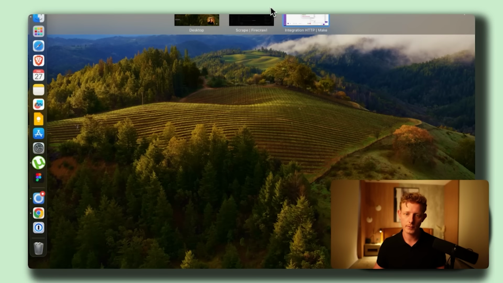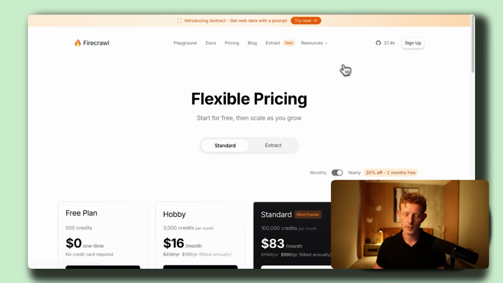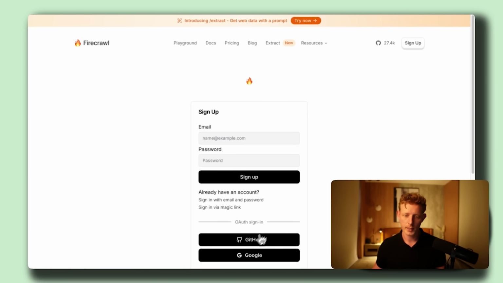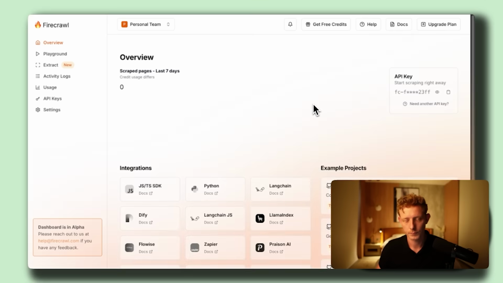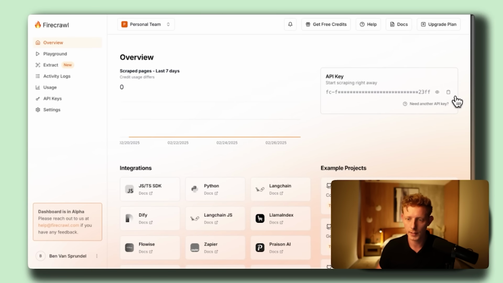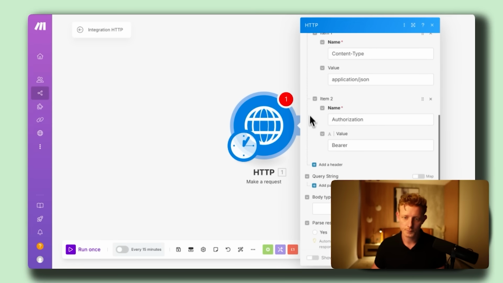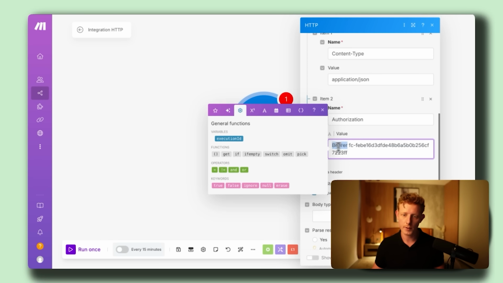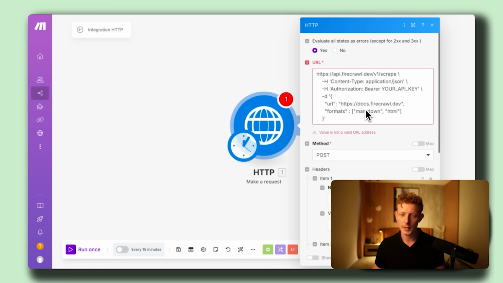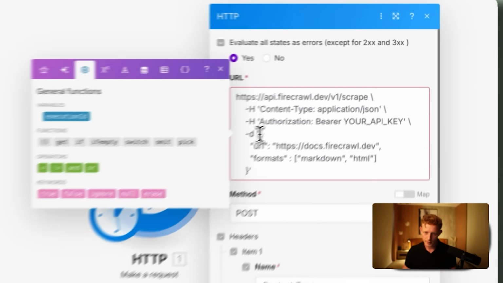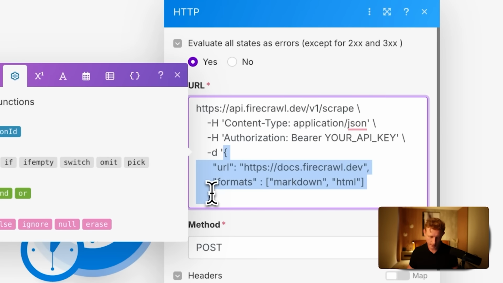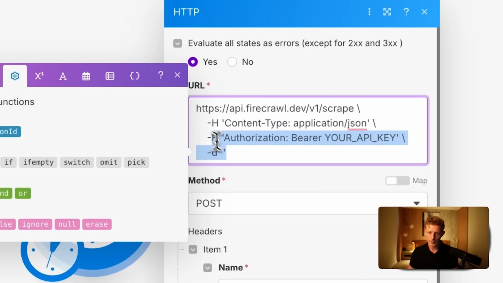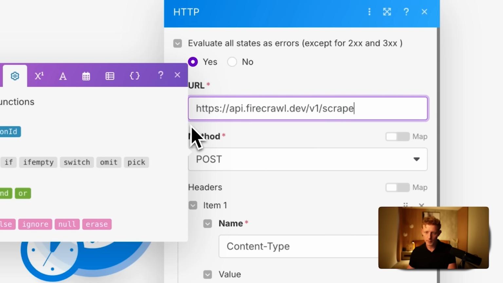So if we go back to Firecrawl, I should have an account. Yes, it logged me in. So here you can find the API key. We copy that. And we add that here with a space after bearer, right? Then the request body we can find here, as you can see, right? This is the JSON. Right now, of course, we're going to delete this because we only want the endpoint here.